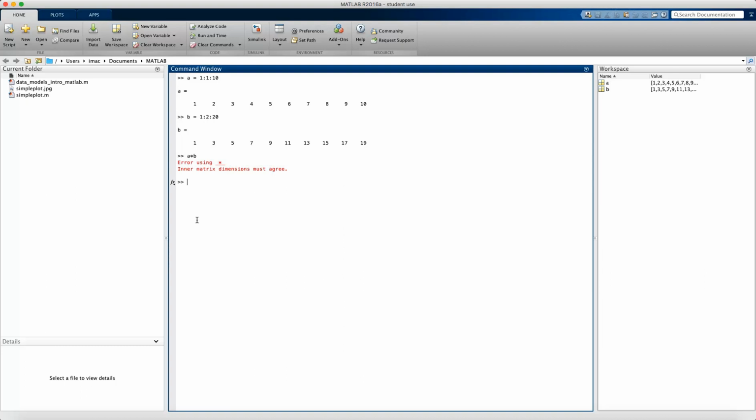So again, to multiply specific indices within two arrays, we're going to use the period operator, which says take A, period, multiply it by each element in B, and here we are. We get 1 times 1, 2 times 3, 3 times 5, 4 times 7, 5 times 9, etc., etc.